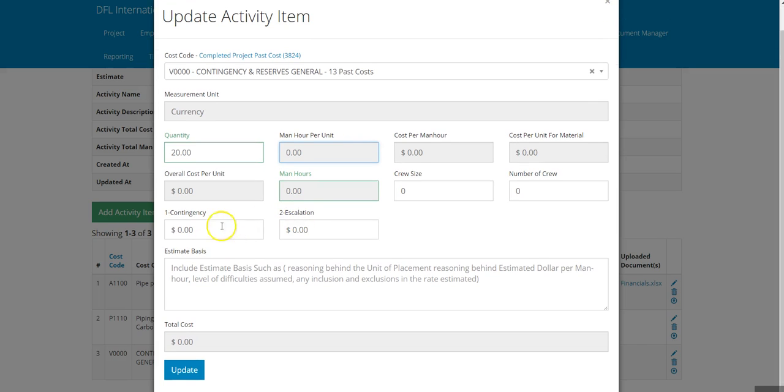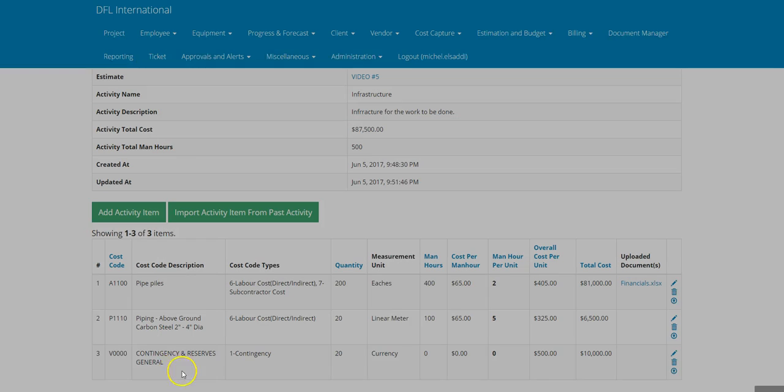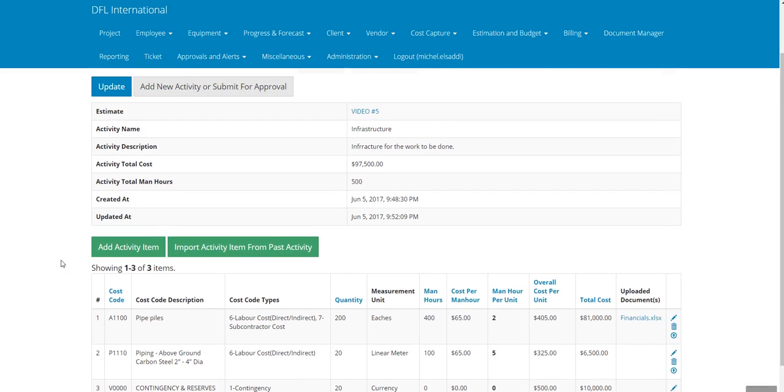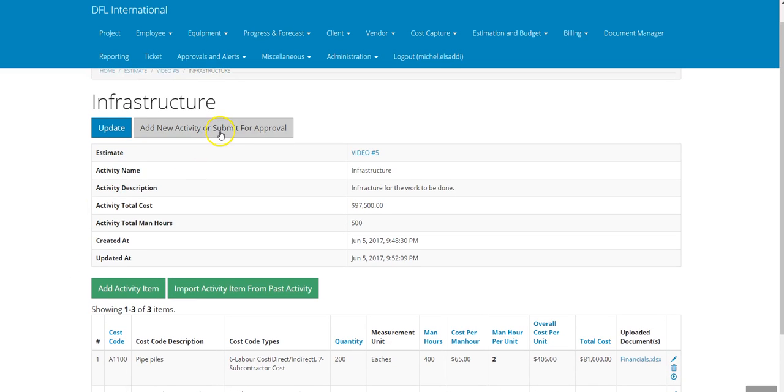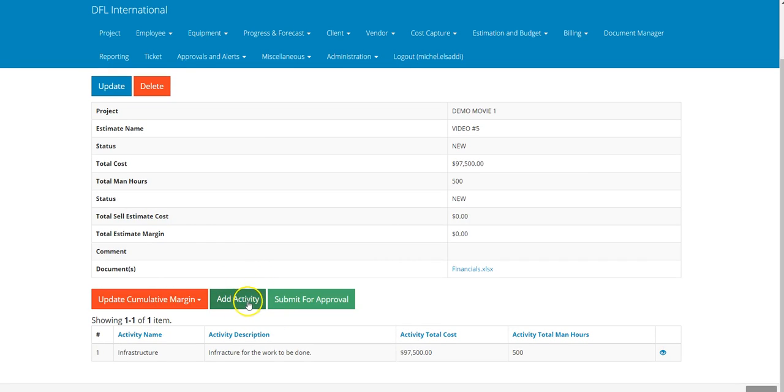But here this is a contingency, so I'm going to put a contingency of $10,000. Put the note based on risk matrix, which I can attach, and I click on update. So as you can see, this is how we're able to create an estimate. At this point, you can add new activity by adding here new activity, or you can submit for approval.